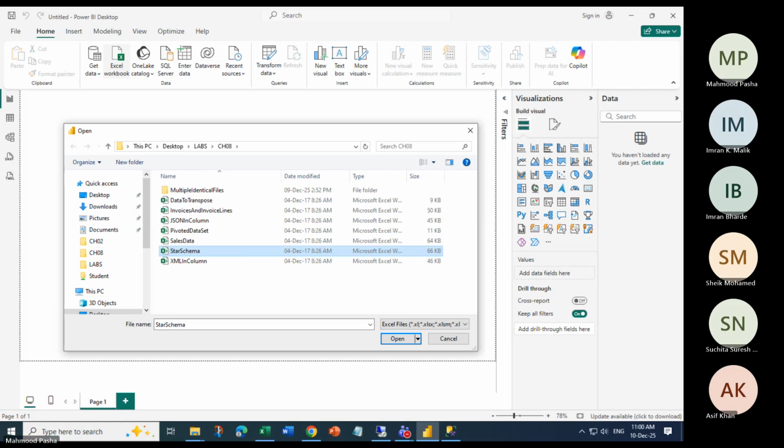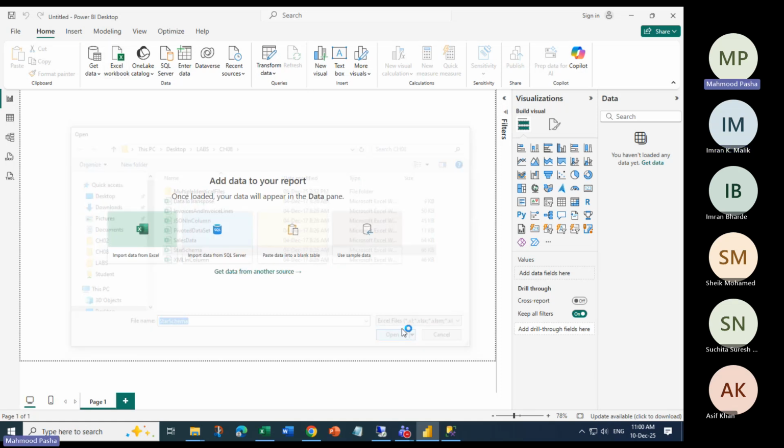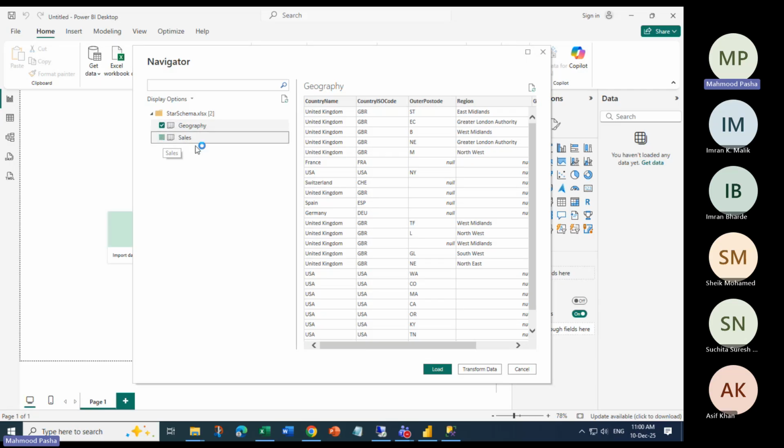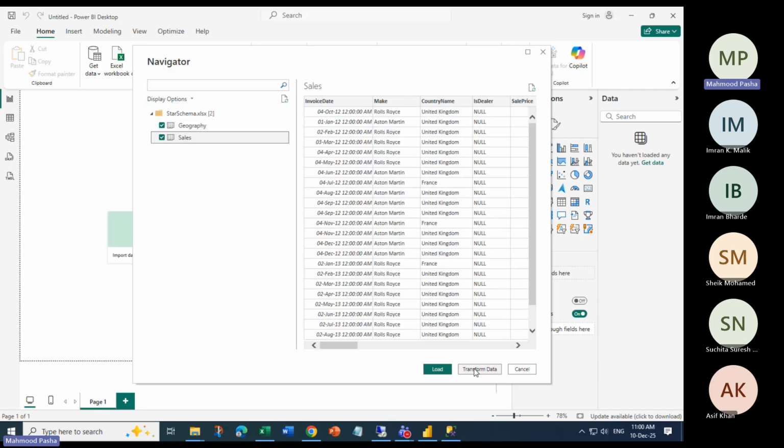Done? Yeah, done. Thank you. Yeah, I will open it now. So let's go to the data. You will be going to the navigator. From here, you can select geography as well as sales. Select both of them and click on transform data.